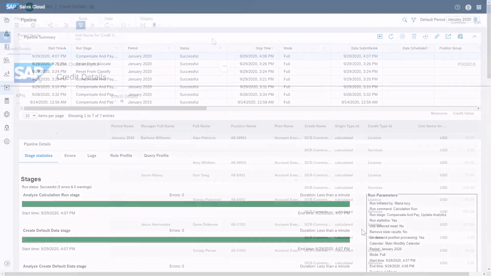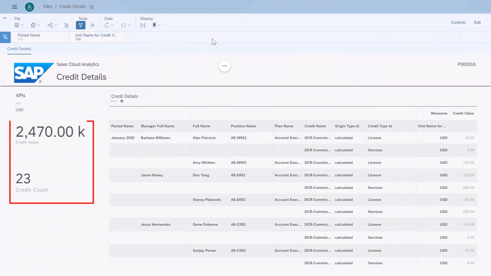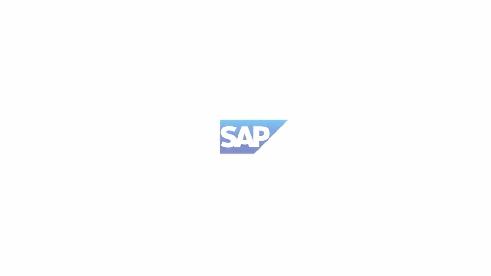Now I'll go back to analytics and select any existing story. As you can see here, the available data has been recently updated from SAP commissions, and you can see credit value has increased. There is no wait time. As soon as the pipeline finishes the calculations, the data will also refresh and populate here in analytics.